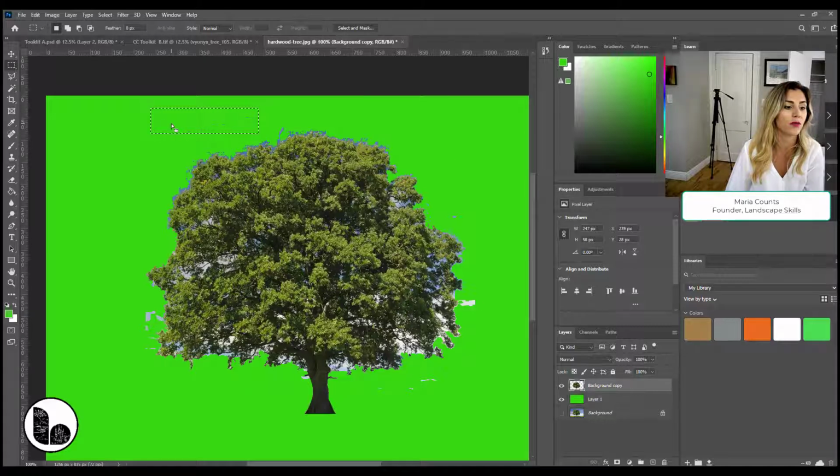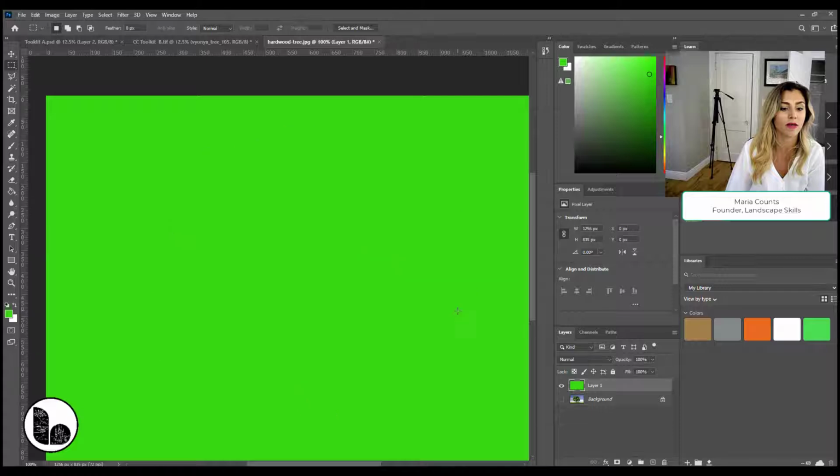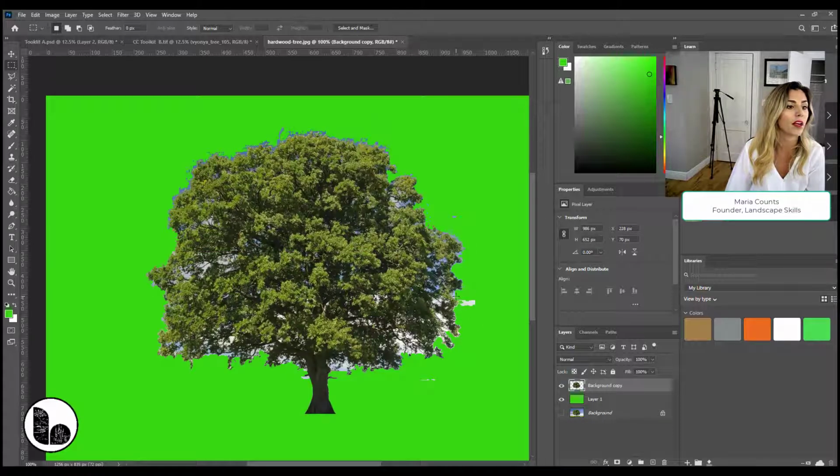So you really want to get rid of everything. So you really want to be able to see everything. So I find it very difficult to see on the white layer, but if I do the green screen, then that really helps me. So I would highly recommend that.